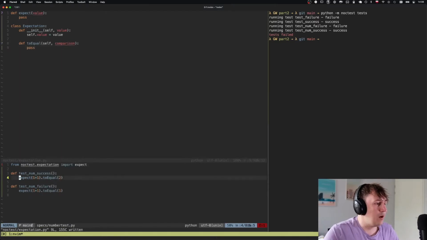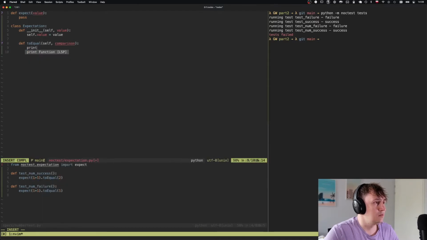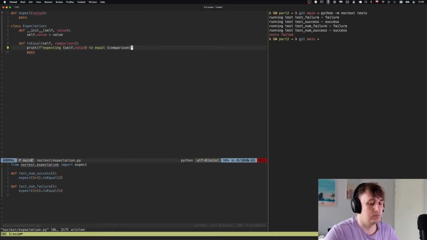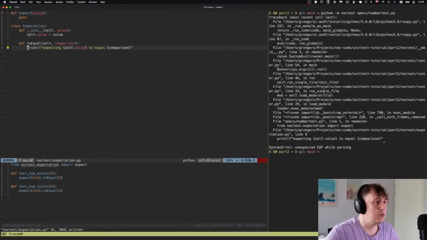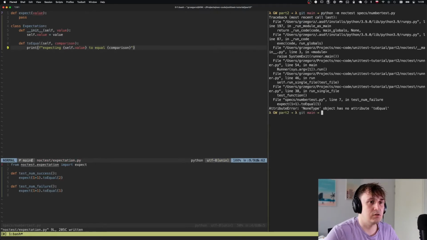That's it. Now our spec number test should work, but let's print something here to see whether all the values are passed correctly. Instead of running the test directory, we'll run on specs and just pass the numbers test here. Alright, I broke something, of course, I missed parentheses. Now it should be fixed.